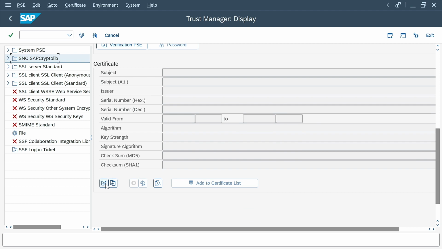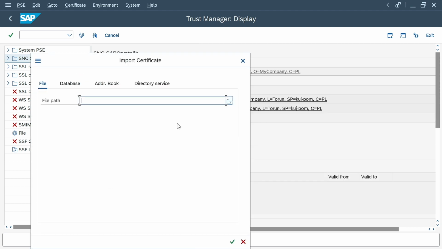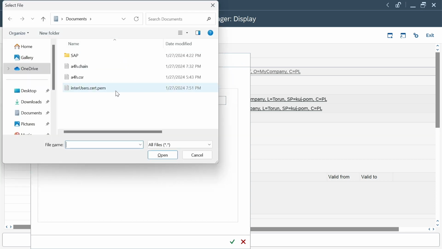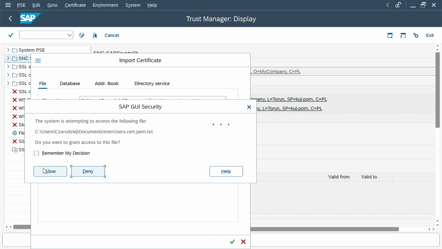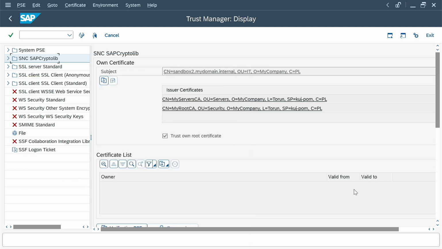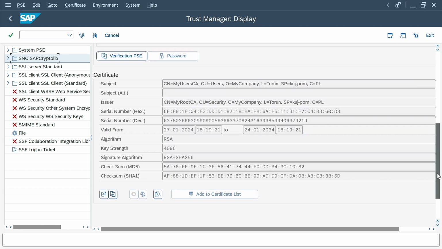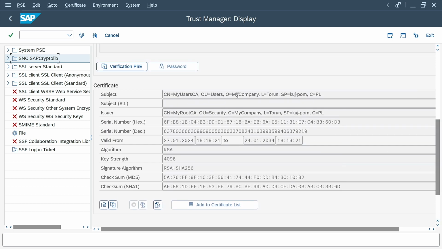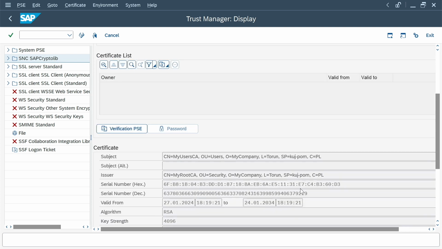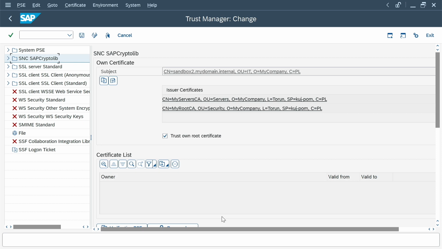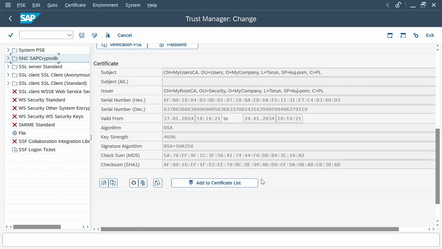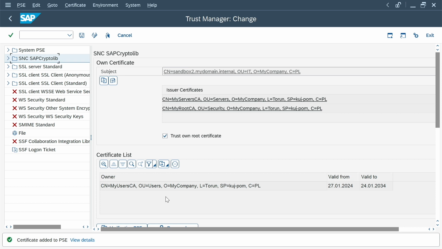This is temporary space. I select the user's CA certificate. I can confirm that this is the right one. I try to add the certificate to the list, but first I need to switch to edit mode. Now the user's CA certificate is on the list. I only need to save changes.